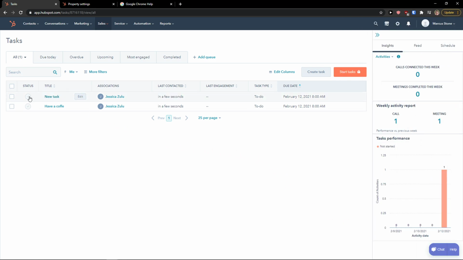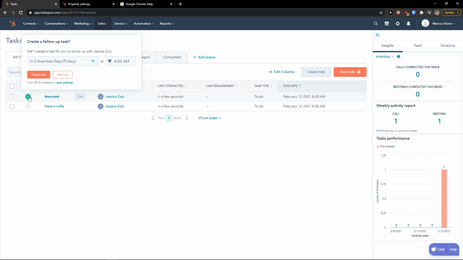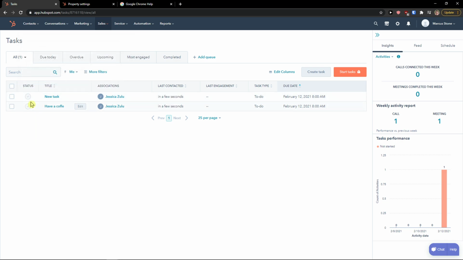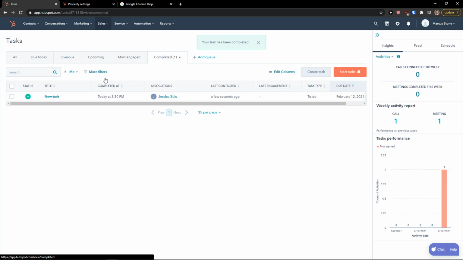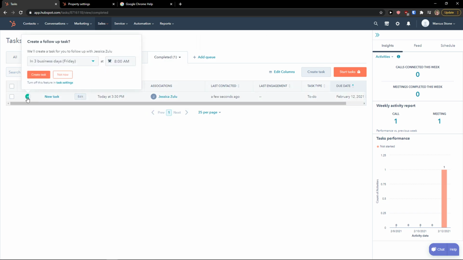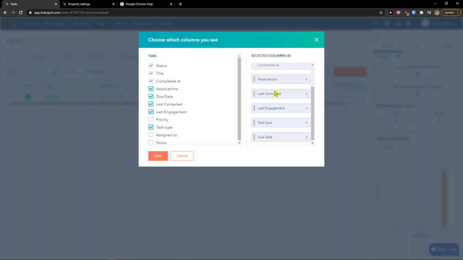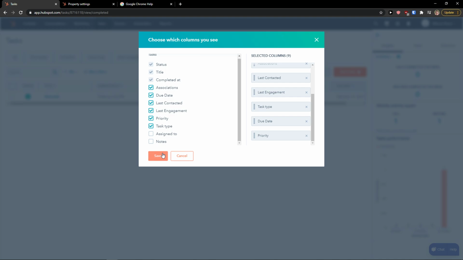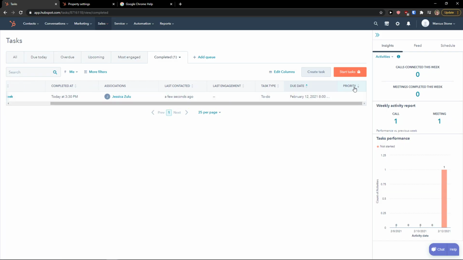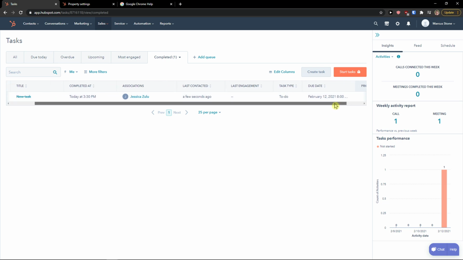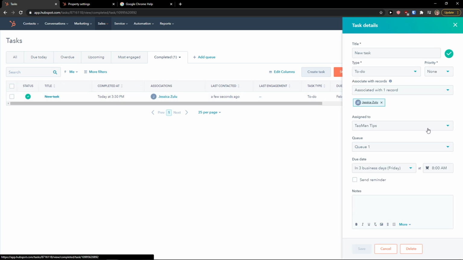And voila, we have a new task with Jessica, to follow up with Jessica, and you can set the status as finished. Mark as complete, and voila. Then I would find the completed task right here. So yeah, this is how we do it. You can also edit the columns here. So you can add priority, click save, and you can also add priority in it. So this is how you can do it.